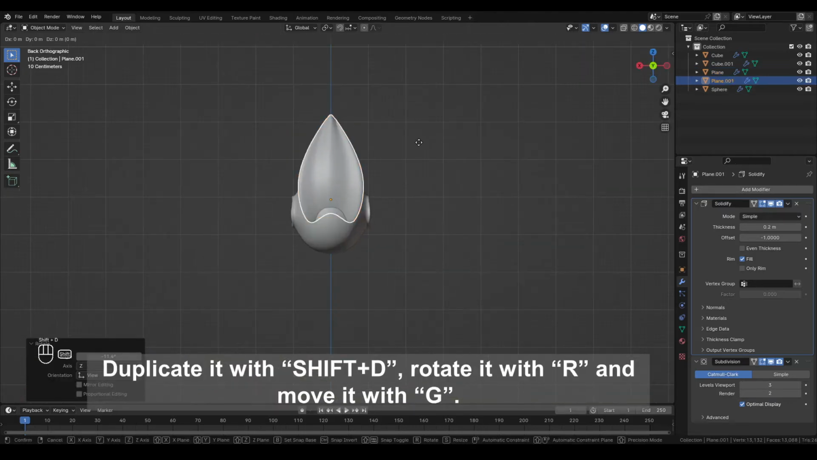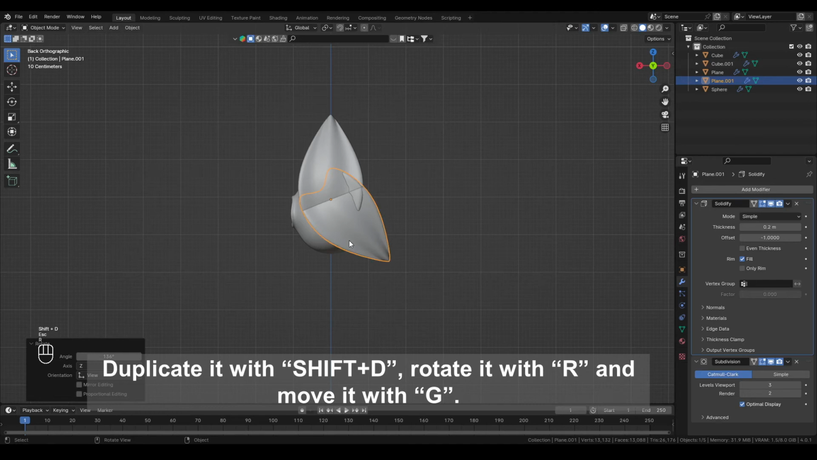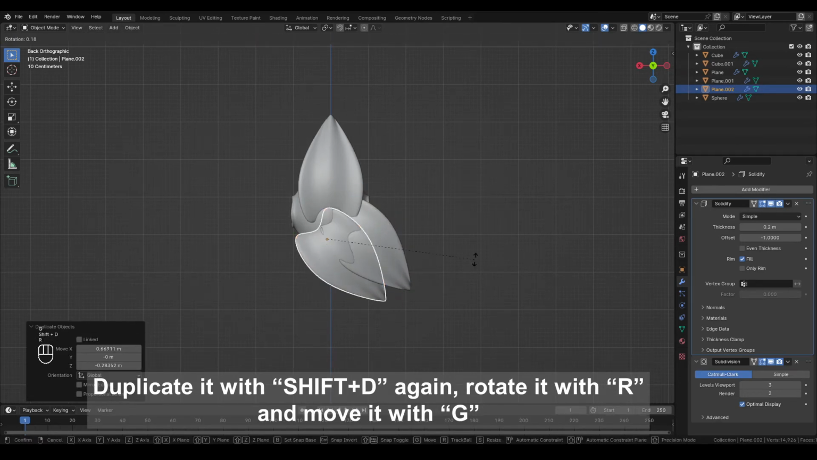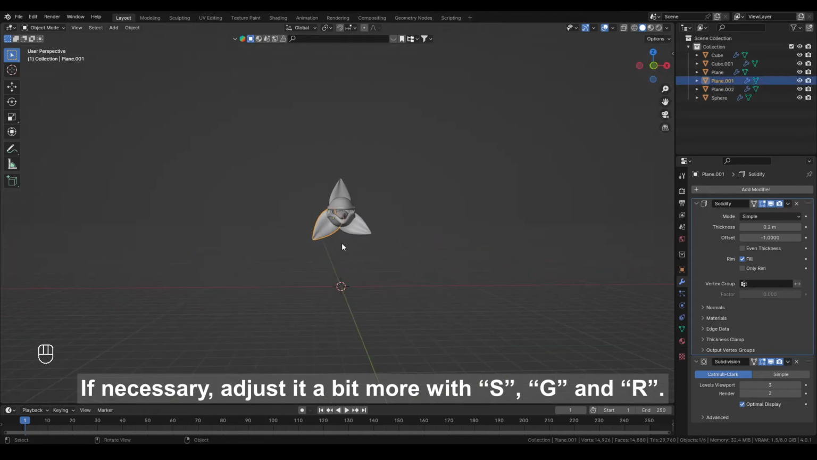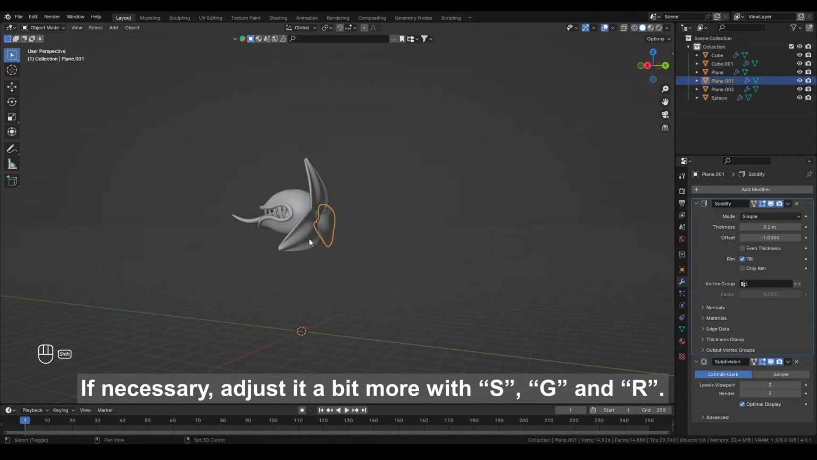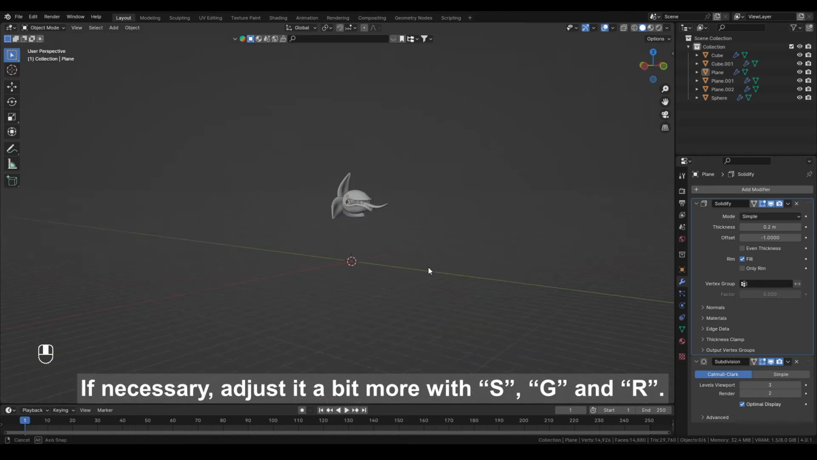Duplicate it with Shift plus D, rotate it with R and move it with G. Duplicate it with Shift plus D again, rotate it with R and move it with G. If necessary, adjust it a bit more with S, G and R.